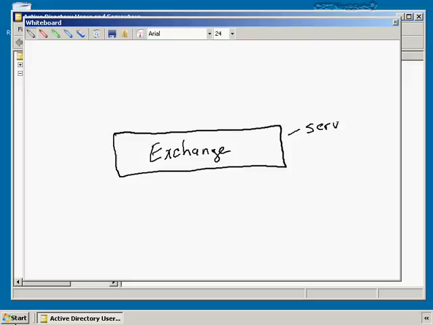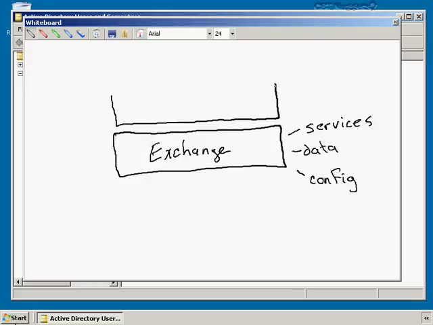Well, there are probably some background services. There are definitely some databases. There's probably some configuration data. All the kind of under the hood stuff that makes it work. And then for administration, Microsoft starts by writing a graphical user interface. And the one we're used to is the one that we were just in, snap-ins to the Microsoft Management Console.